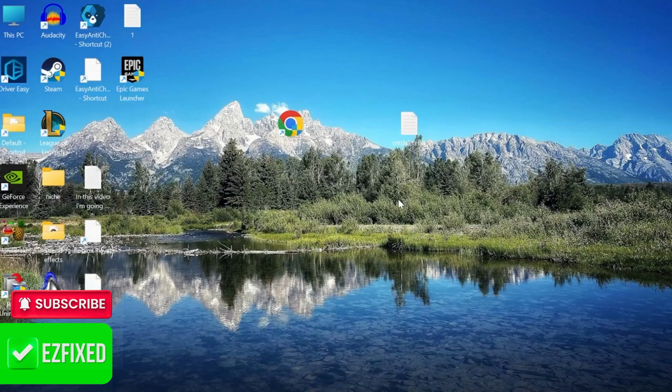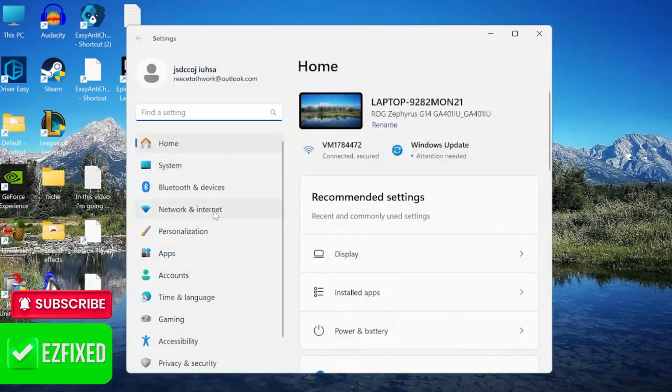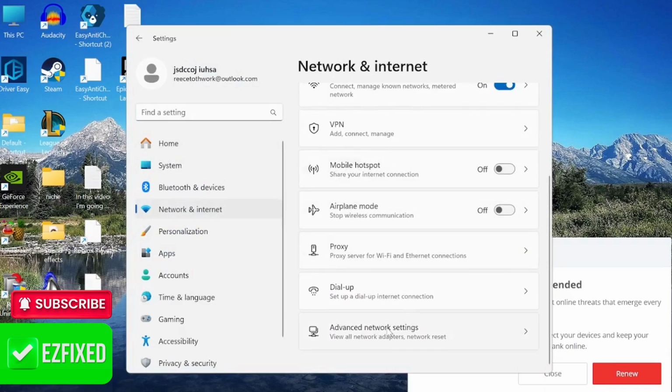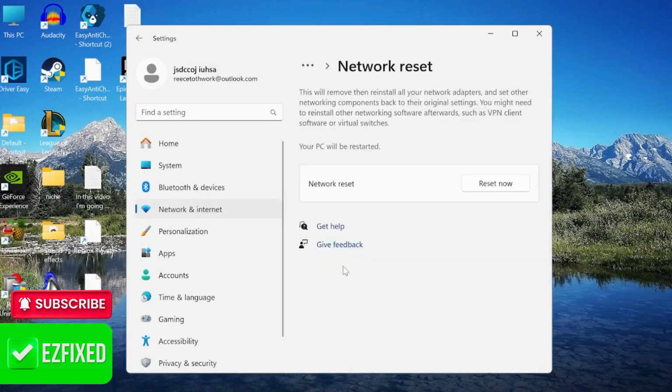Next thing we can do is come back to the Start menu and search for Settings. Tap on the Settings tab, and you need to come inside of Network and Internet and scroll all the way down to Advanced Network Settings and click that. And then down here you should see something called Network Reset. We want to select Network Reset and then click the Reset Now button. This will also restart your computer. And once your computer's restarted, you can then try launching Fortnite and the Epic Games Launcher.